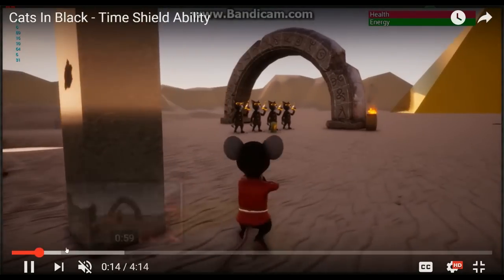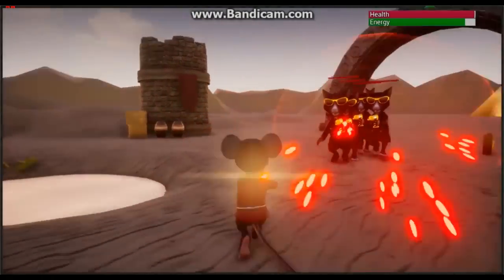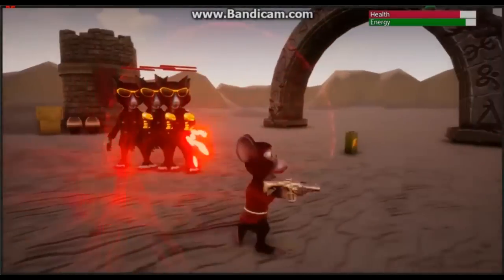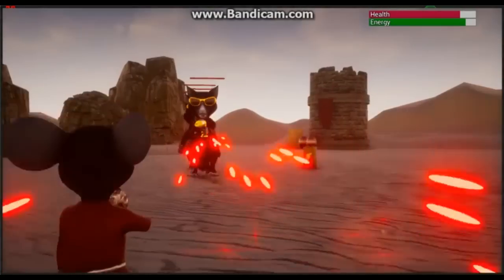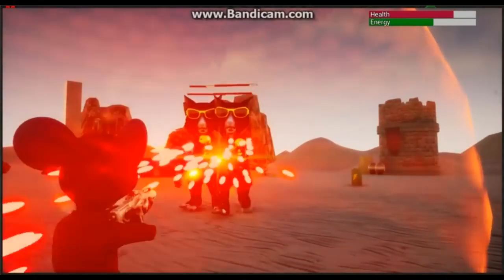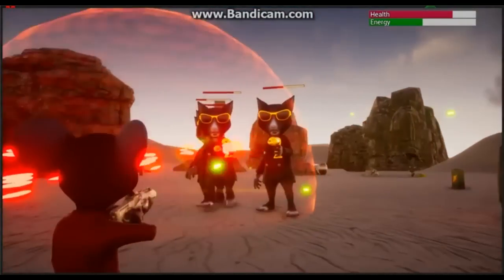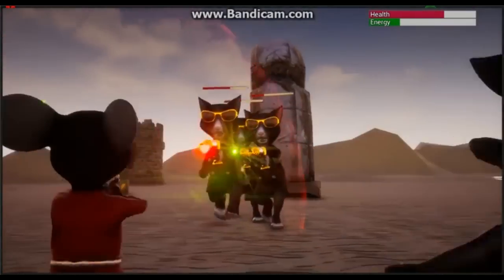So here I'll get their attention, and then you can set exactly which items or which objects the time affects. And so in this one, when I put up my time shield, I made it so their shots, their lasers are slowed down, and then they are also slowed down.